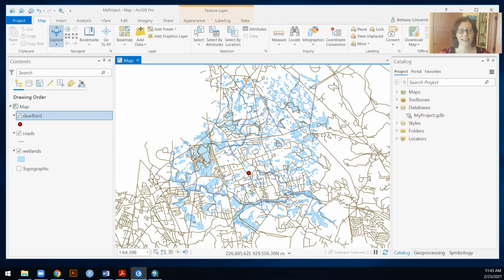Everyone. So this is a tutorial on Modelbuilder. It's just an introduction to Modelbuilder. The point behind Modelbuilder is to make GIS do multiple steps for you that you've already planned out.